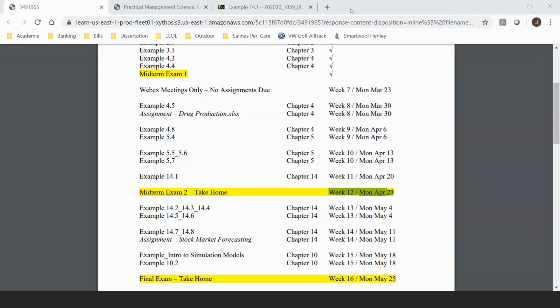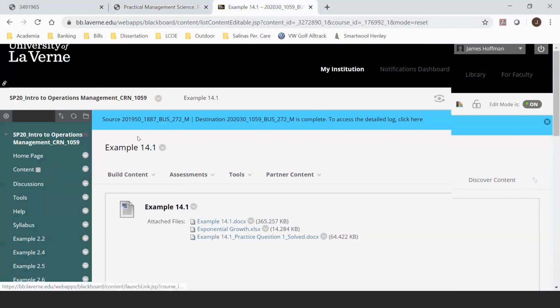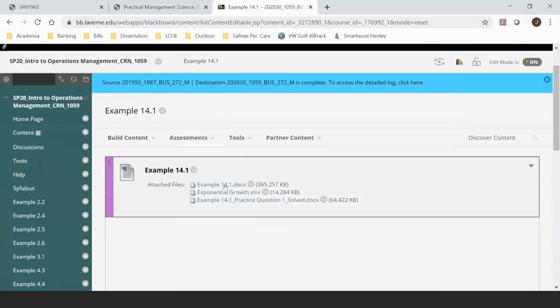Okay, so looks like there's no more questions right now, but if there are, let me know. And so let's start with doing example 14.1. Okay, so you can open up the example 14.1 document.